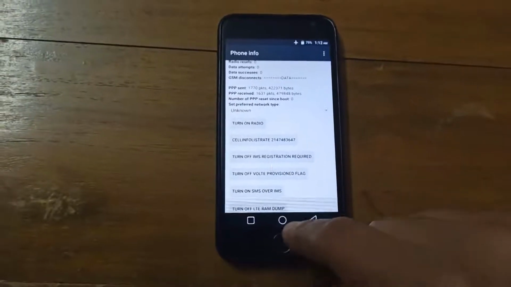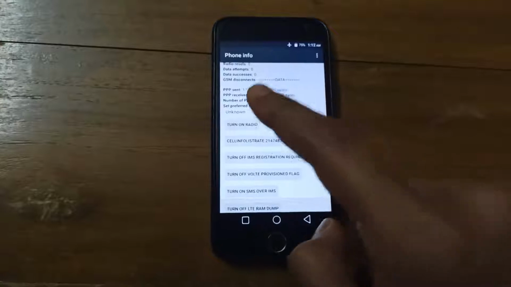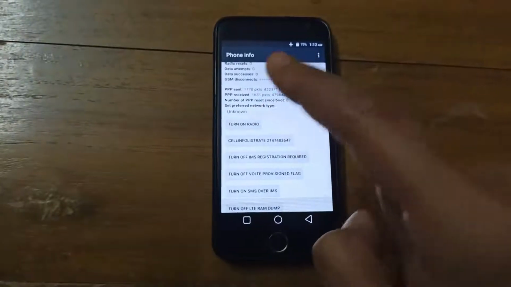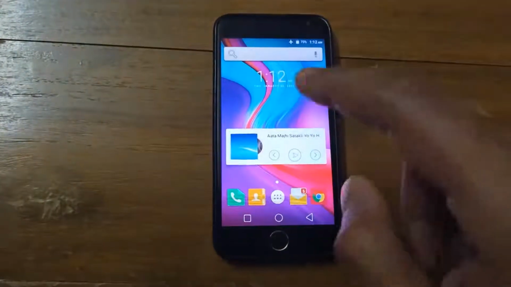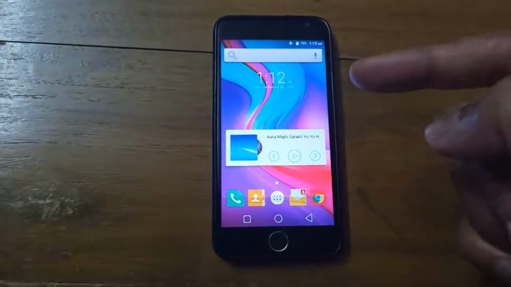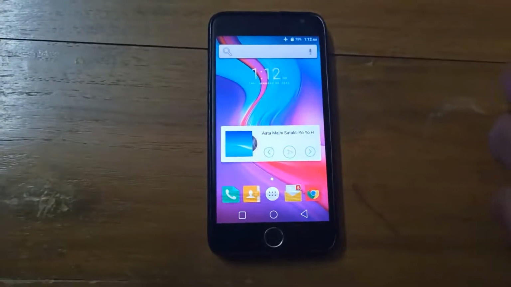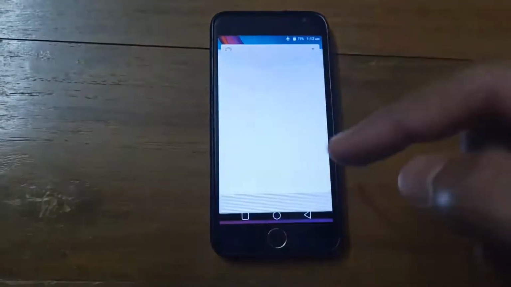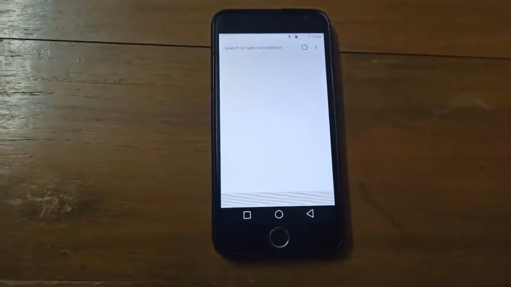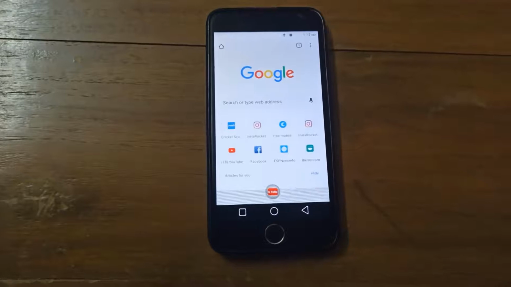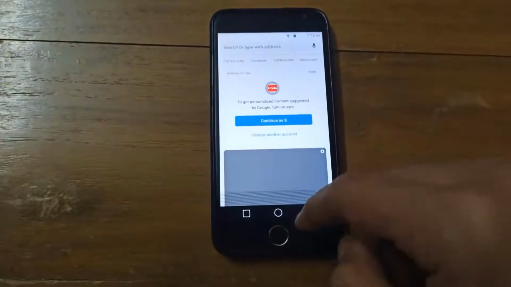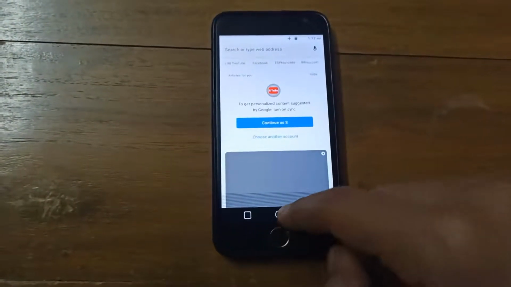After turning the turn on radio button into the turn off radio button, you can still use the internet connection on your mobile phone even though you are in airplane mode. Now you can go to any browser to browse whatever you want. So this is the thing that I wanted to show you in this video.